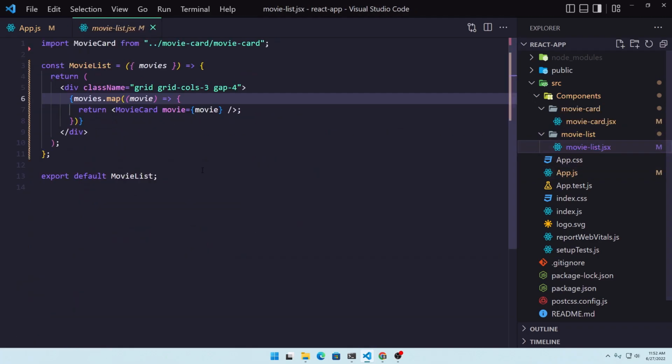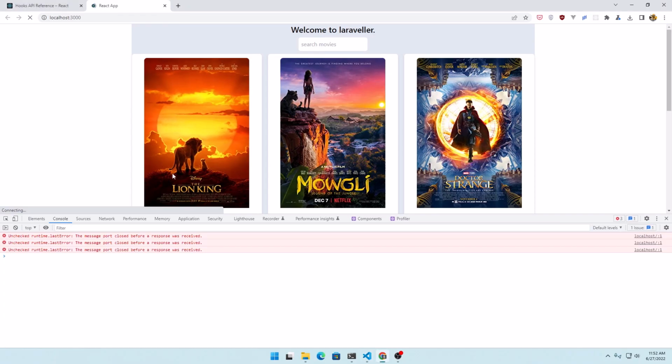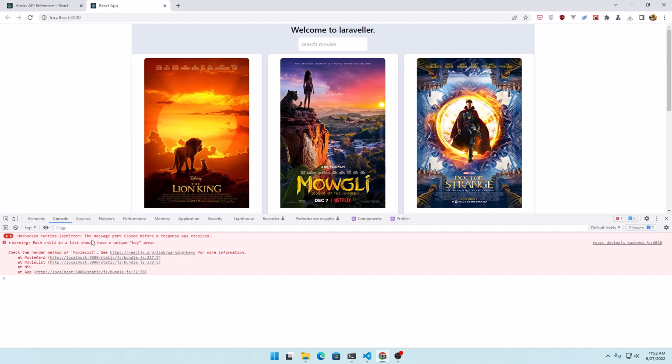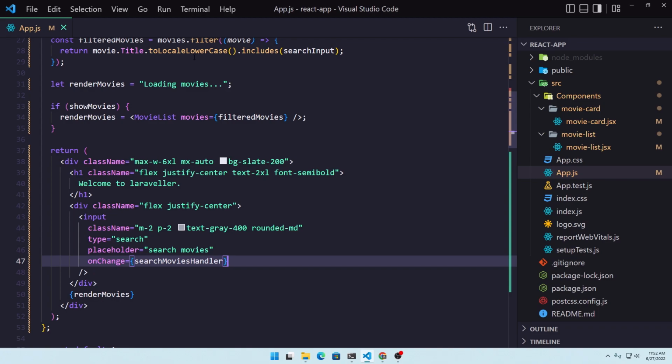Let's go to the movie list, and also we have className here. Good. Go and refresh. And now we have only the warning for the key. But let's see if everything works: lion, and this is not working. And why is it not working? Let's go back.